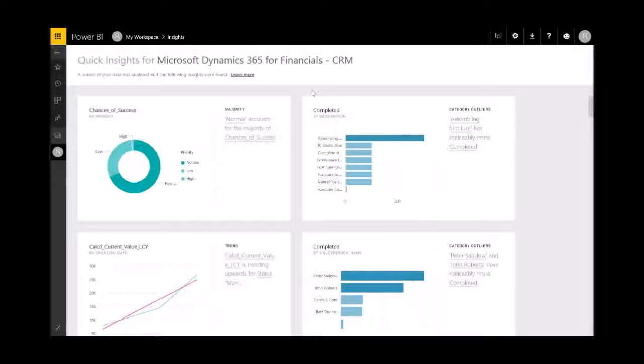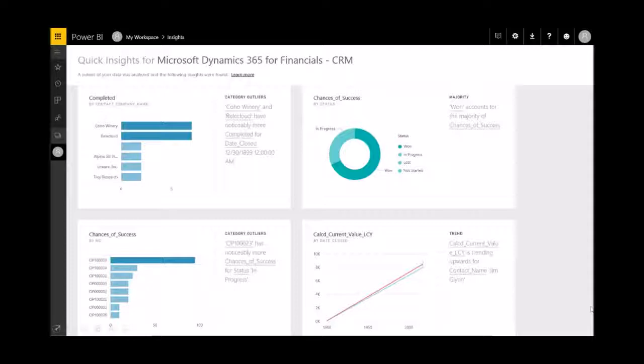So Power BI scans all of my data here, and instead of me just staring at charts and graphs and pictures and numbers, it starts to tell me the majority or trends in my business or outliers in the bottom right, and I can scroll down again. I see a little bit more information or charts that are surfaced.